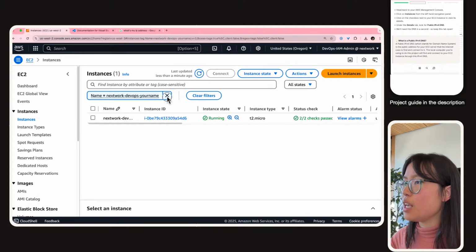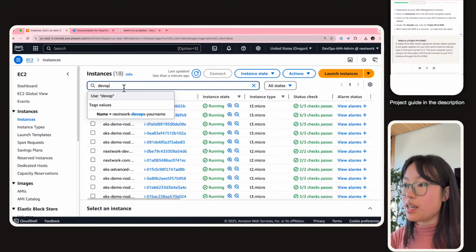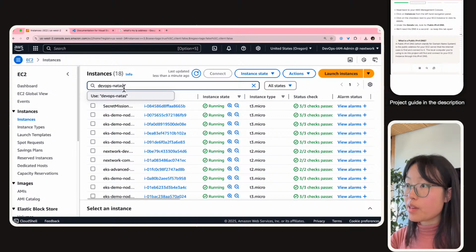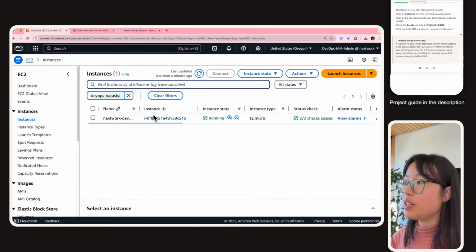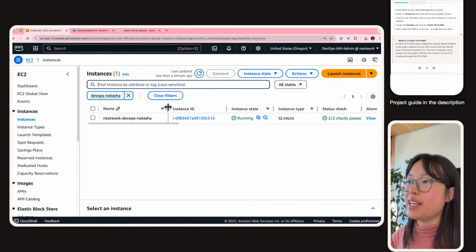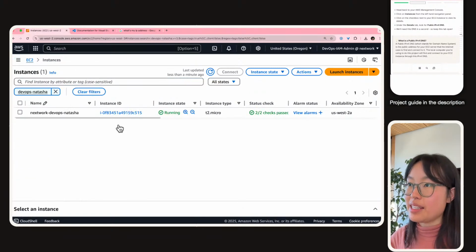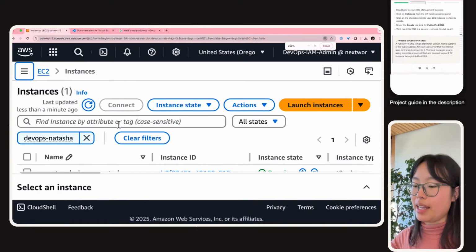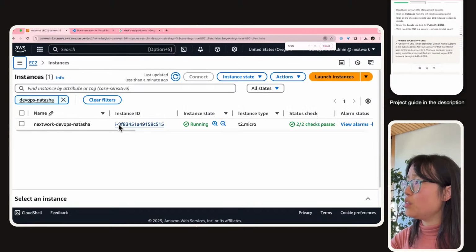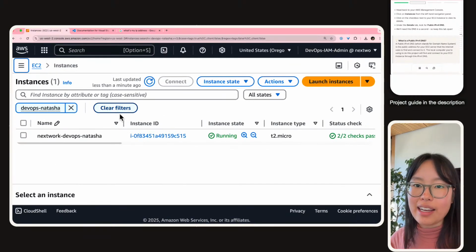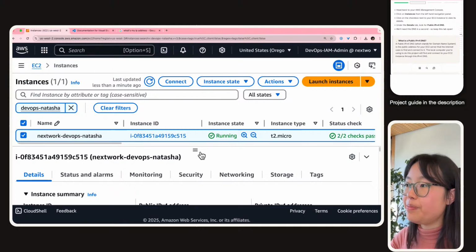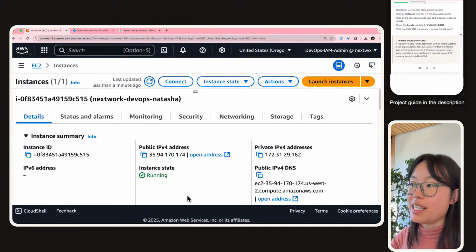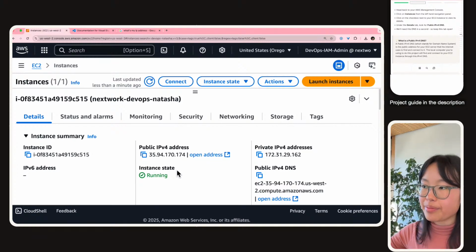Oh, I don't think actually. I think I might have used another name. There we go. I think this is it. So next with DevOps Natasha was the instance that I launched. So I'm going to be selecting this one. All right, so we're going to select this one. Just check the checkbox next to it. And then you're going to open up the details panel for your instance.